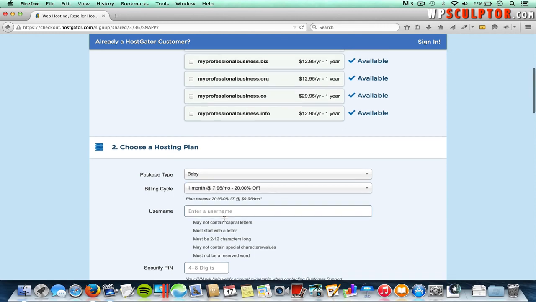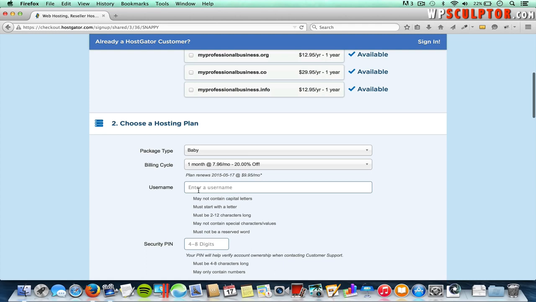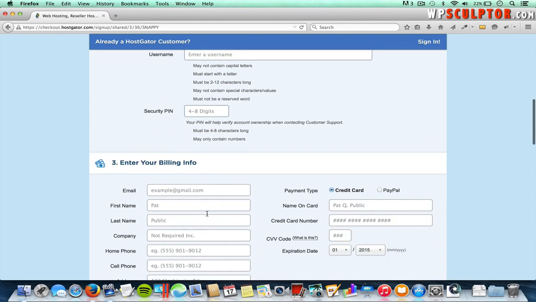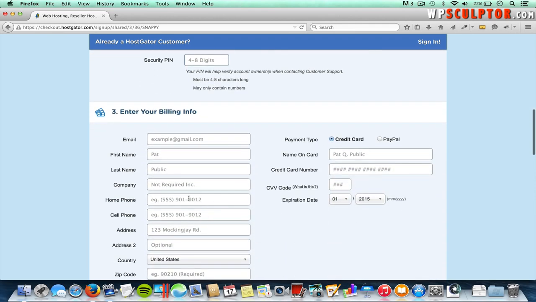And then you'll choose a username following the criteria below here, and do the same thing with the security PIN, and be sure to remember both of those. And then you're going to scroll down and enter your billing information here, and you can either pay with PayPal or a credit card, and you would enter your payment information here.